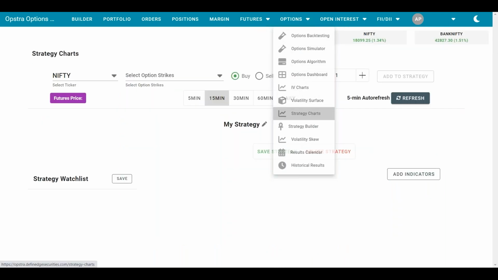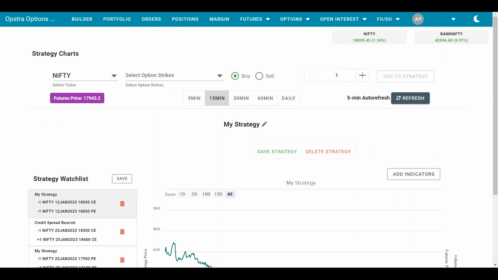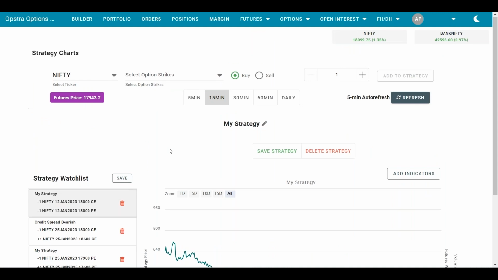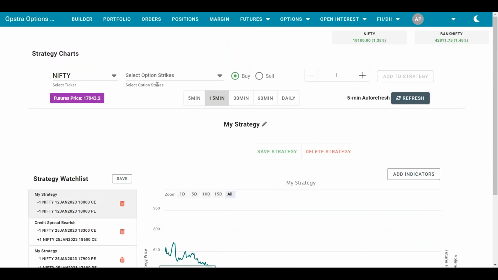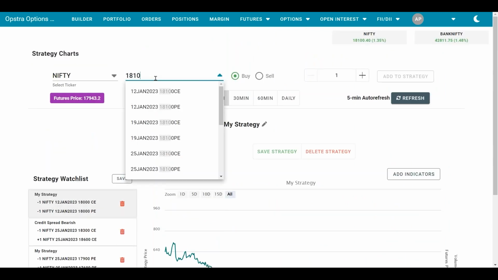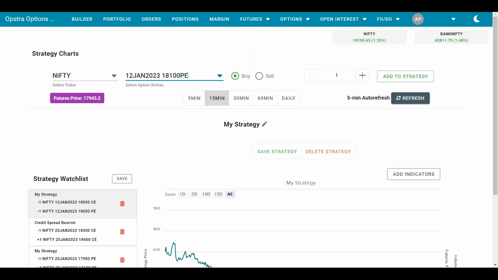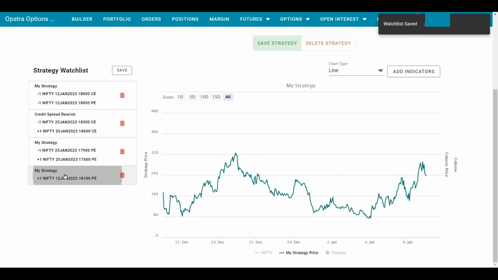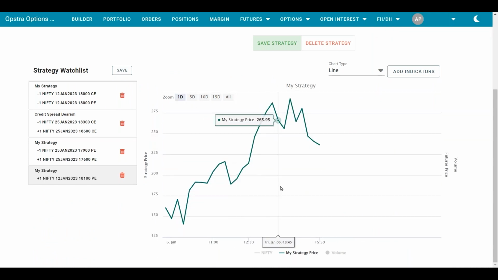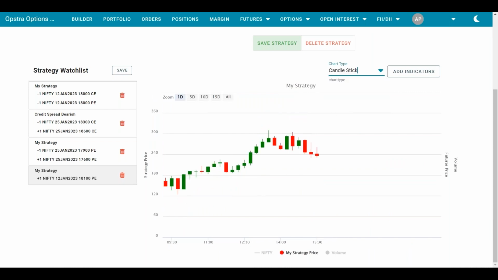Sorry, strategy charts. The previous strategy was for monthly conservative trades, and this is an intraday, slightly aggressive trade. So select the 18,100 put. Again, this will be weekly, not monthly, because we are talking about intraday trades. Add it to strategy. We are talking about only one single naked trade, and save this. On an intraday basis, just select one day. You don't have to select anything else because this is an intraday strategy. You can select line or even candlestick. This is the chart of that 18,100 put.